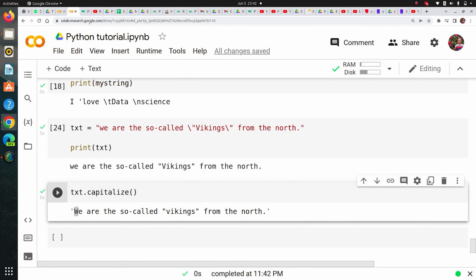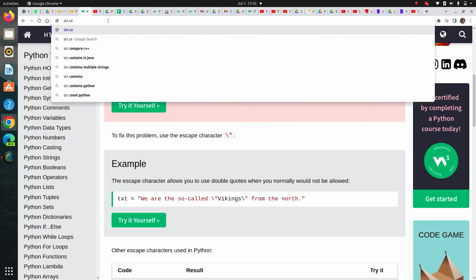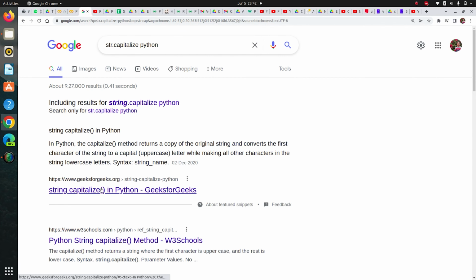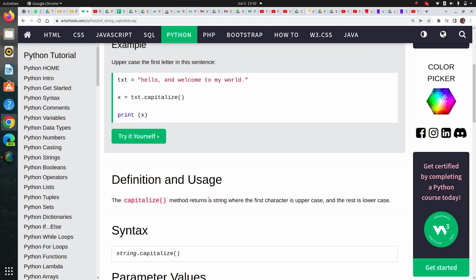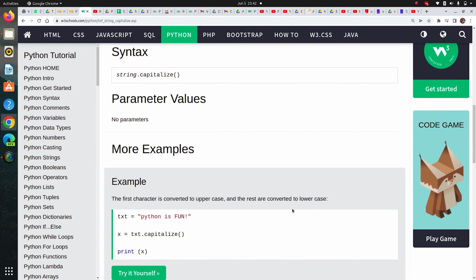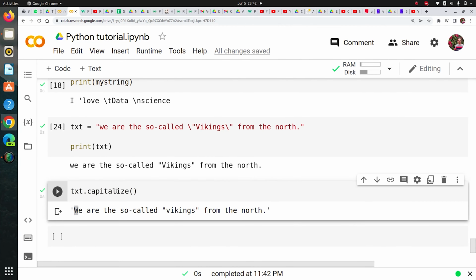So let me show you its documentation. String dot capitalize Python. When you check this link, it returns a string where the first character is uppercase and the rest is lowercase. So it explains what it does, and it shows an example also: "python is fun" and text dot capitalize, and then it will capitalize P here. So this is about the string dot capitalize method.